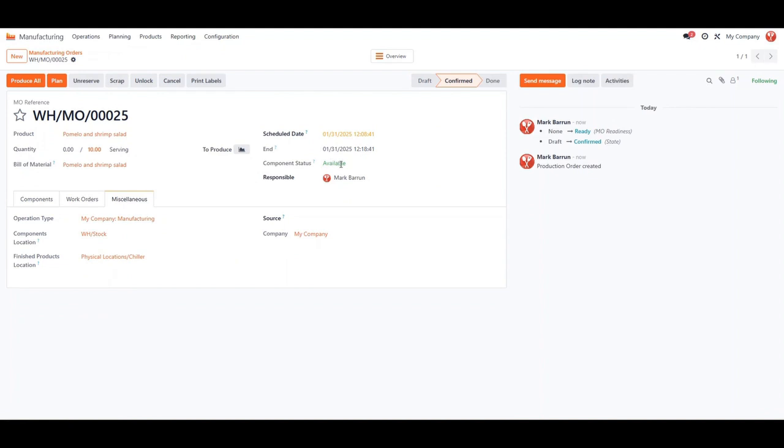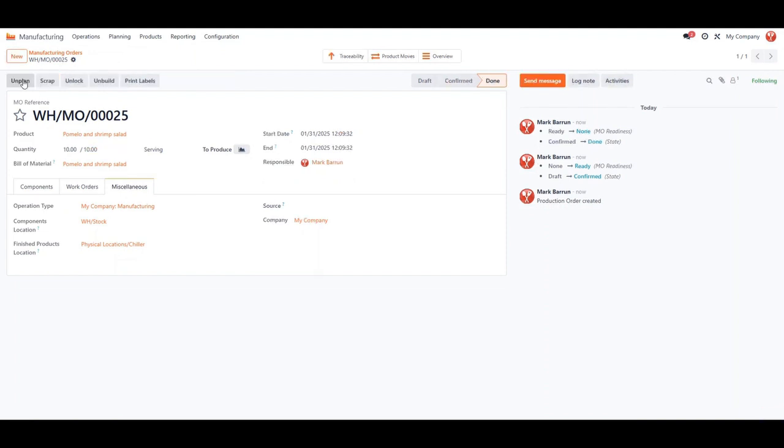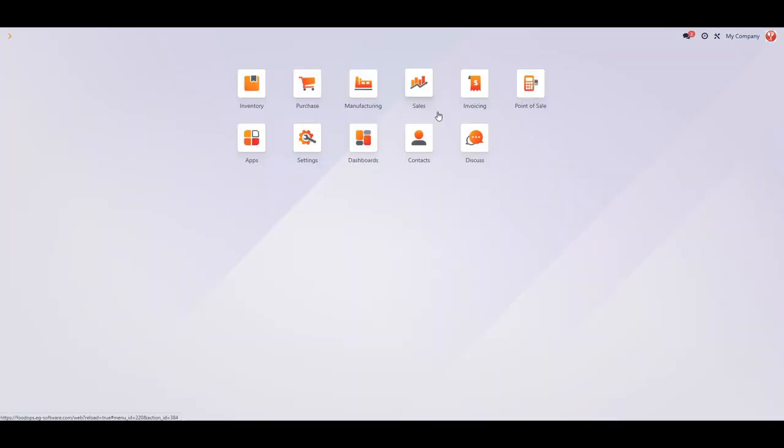The component status will show you if all items are available in stock, or if not, replenishment will be required. Click Produce All. Once done, the finished product is added to inventory, and naturally the components used, such as the ingredients used, are deducted.